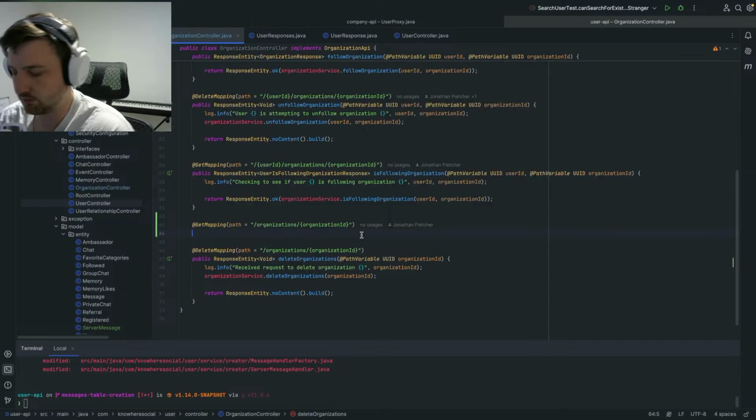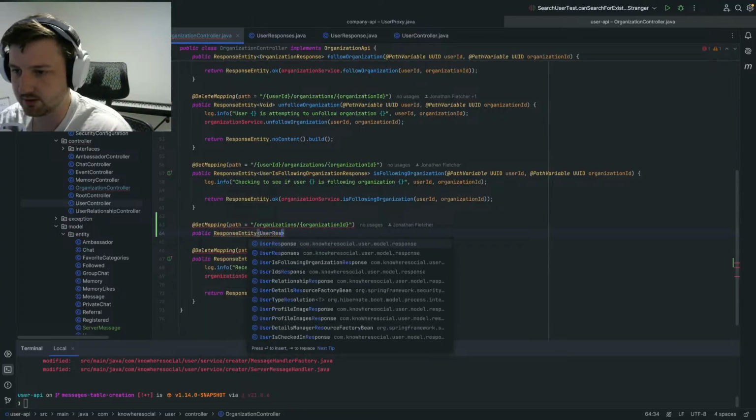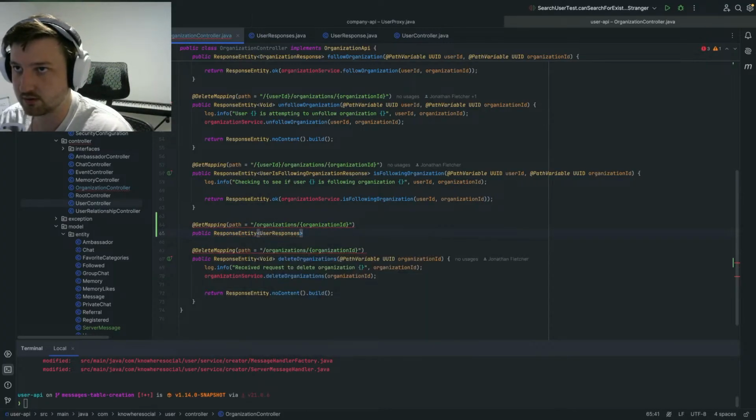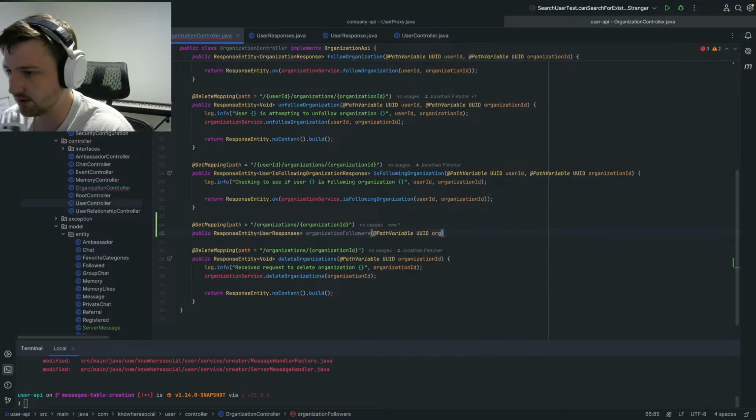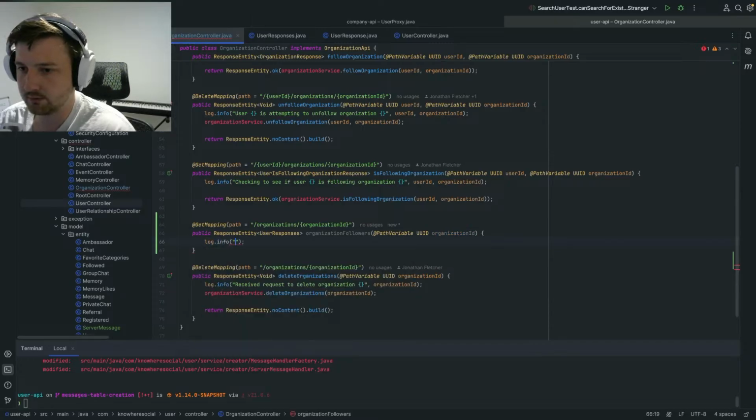So we will be doing a response entity of user responses. So these will be a list of user response that follow this organization. Organization followers, where the path variable for this is going to be a UUID of organization ID. Info: getting all users that follow organization.